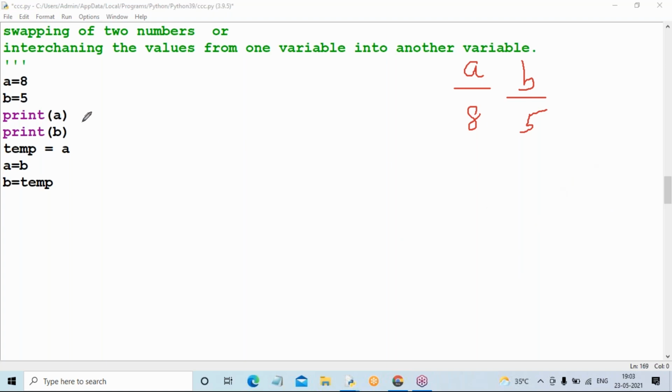Here, first, print of A. The next statement, the A value to temp. You will give another variable, the variable is called temp. The A value is assigned to temp. What is the A value? The A value is 8. This value is stored into temp. Up to here, A value is 8, B value is 5, temp value is also 8.